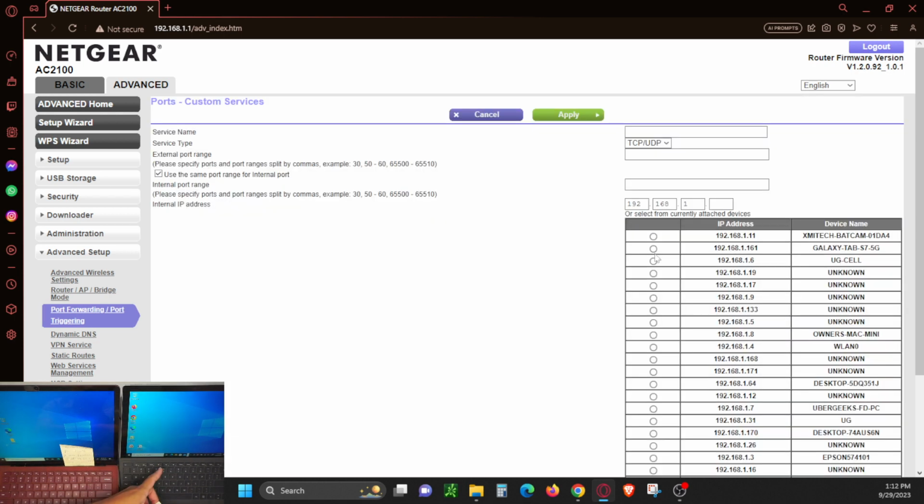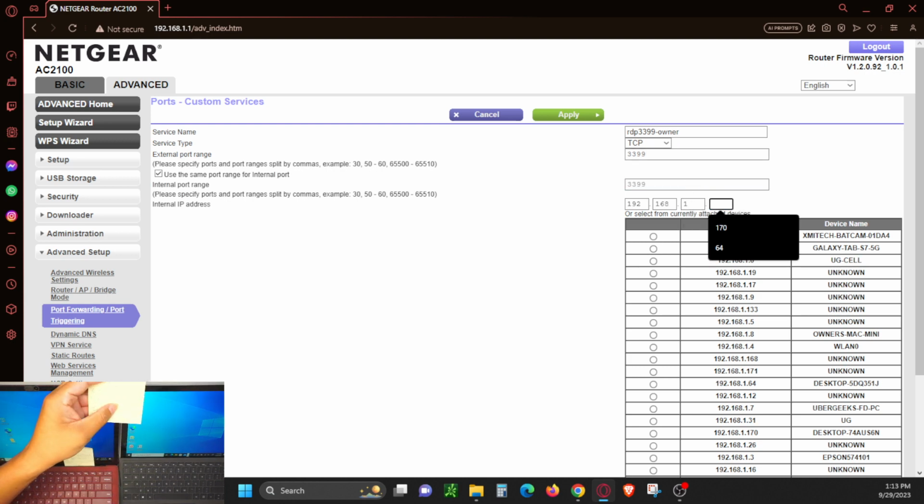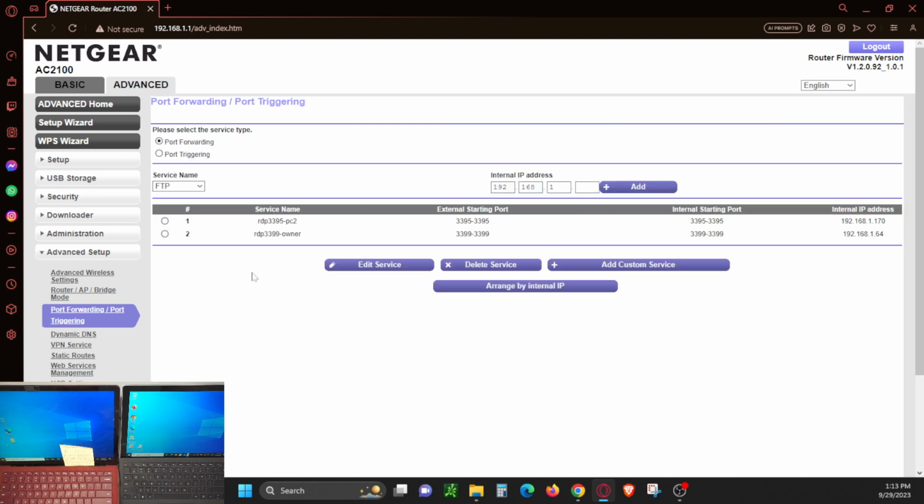What is the port for this one here? It is 3390. All right, so this is 3390. I'm going to give it a name, RDP-3399, not 90, 3399-owner. That is the name I'm going to give it, 3399. And here I'm going to put 3399, right? And then what is the IP address for this computer? Remember, it says 192.168.1.64, so we're going to put in 64 here. All right, click Apply.